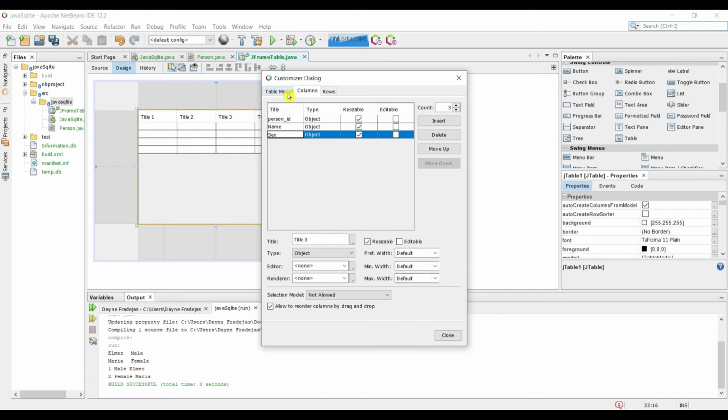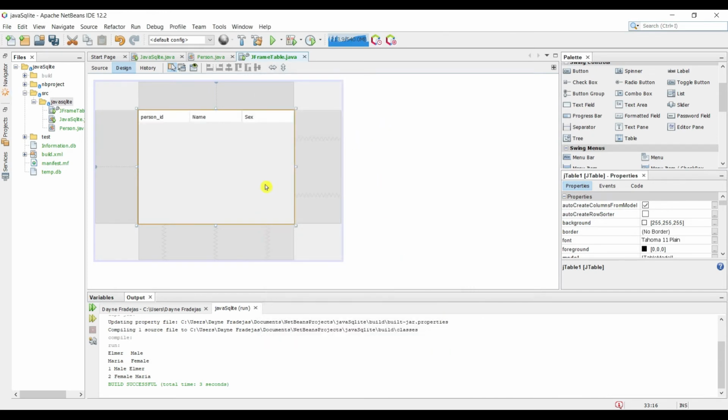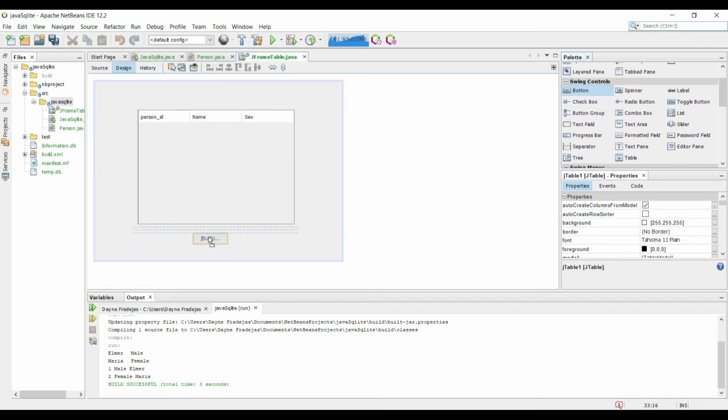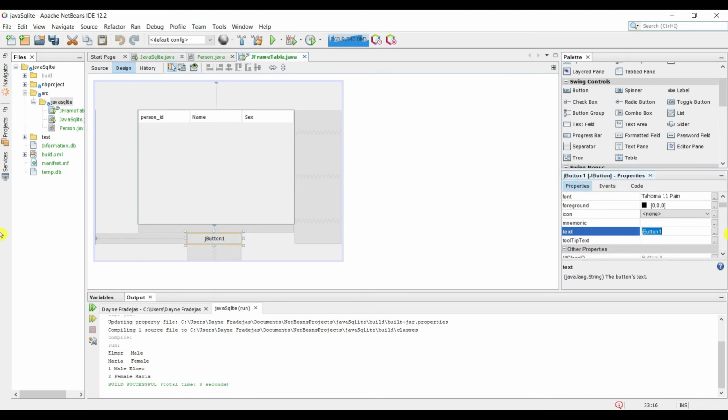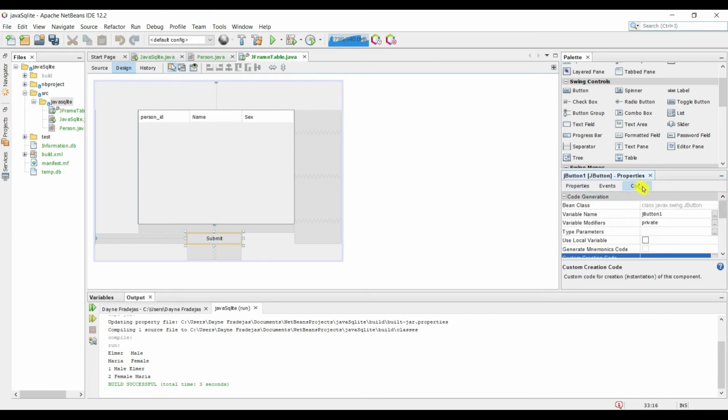So, okay. So we can now close this one and it's already edited. So the next thing that we're going to do is just add a button so that whenever I click the button, it will automatically increment. Let's rename this one on the properties tabs. Okay, JButton. Let's say submit. Okay, so the code here is JButton1 and this one is JTable1.